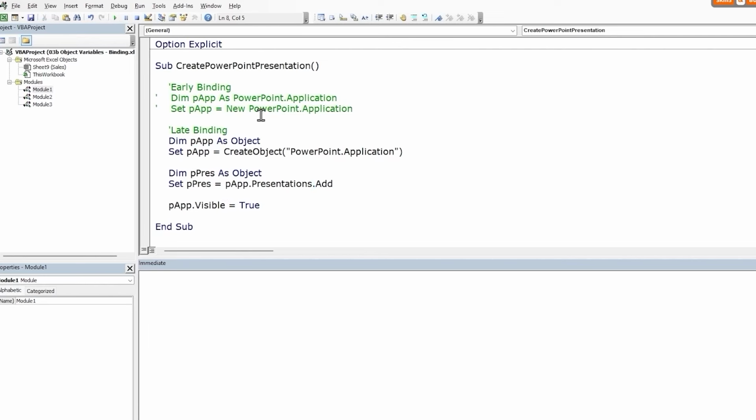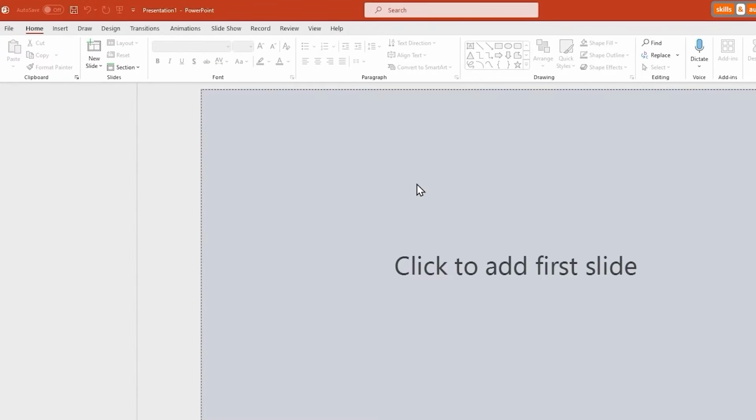Okay, let's run our code. The PowerPoint application opens and we can see a new presentation. Presentation 1 has been created, although it has no slides in it. And let's leave our PowerPoint application open for now. So I will just minimize this.